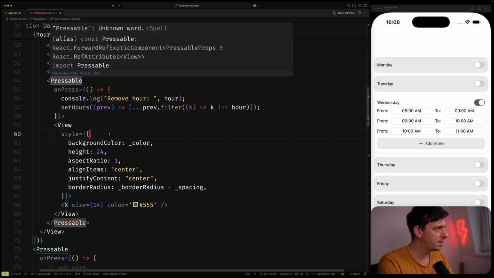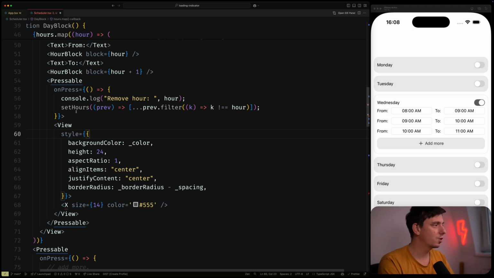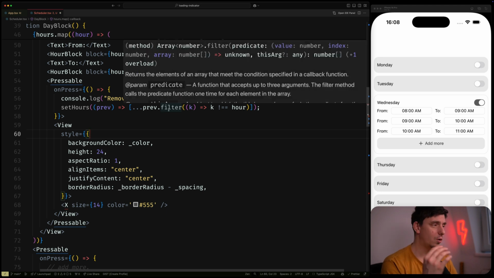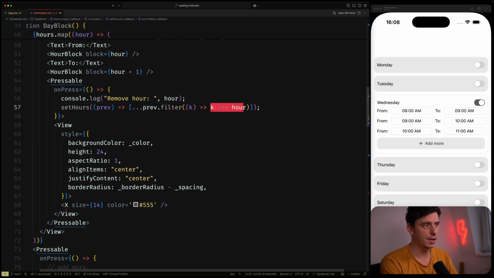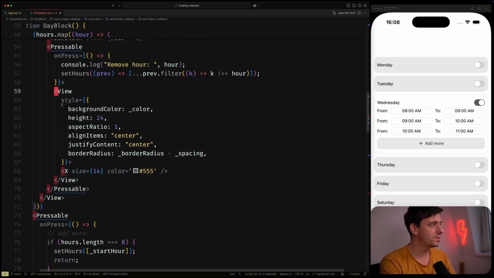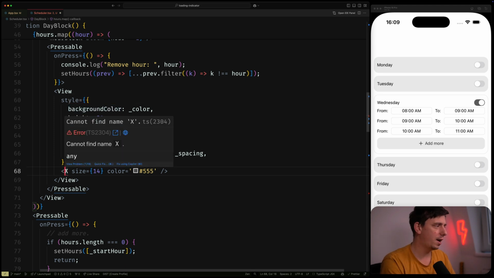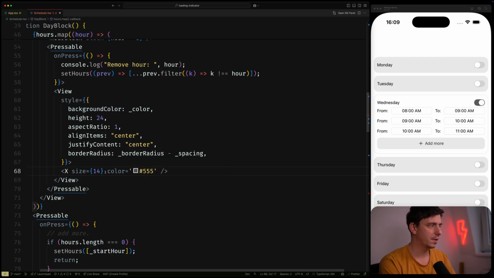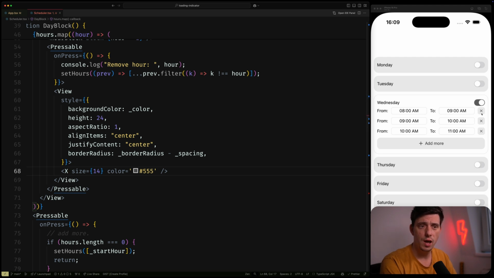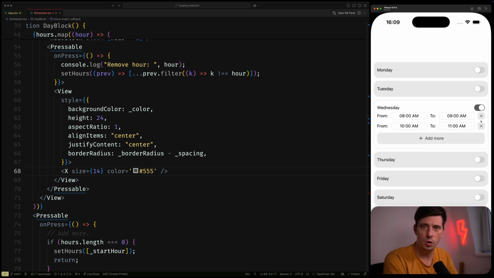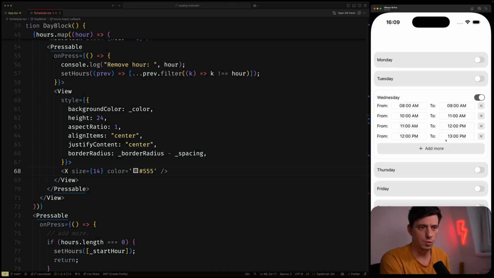So we have a pressable. When you press on this button, we are going to filter out all the hours that are not equal to the hour that we are pressing on. And inside this pressable, we have a view. We are applying some styling, and we have the X icon that's coming from Lucid icon. So if we press save now, we have an X for each individual hour block. If we press on this particular hour or time slot, we are going to remove this.